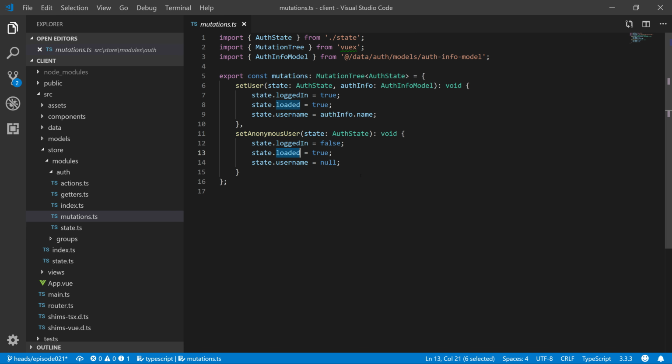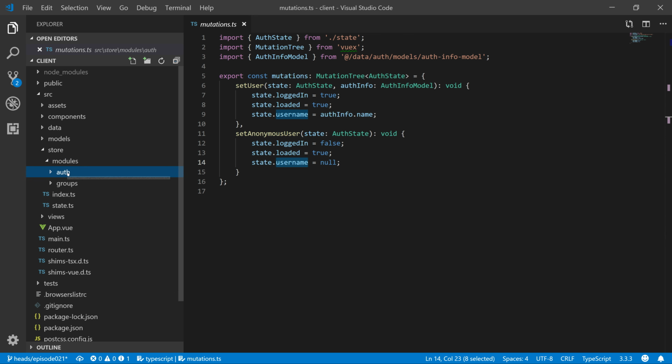So when the user is not loaded, we must make a request to load the user. After the user is loaded, even if it's logged out, it's just an anonymous user and we have no username. Okay, so this is the part regarding getting the information.